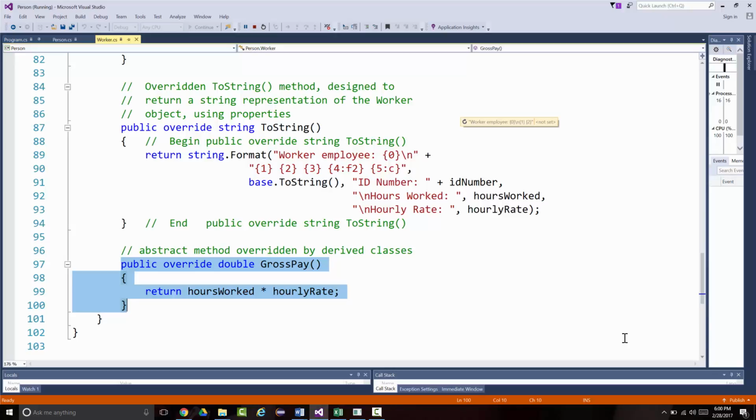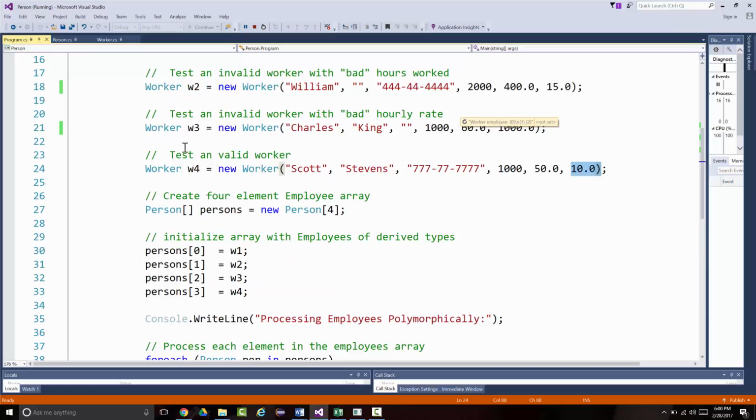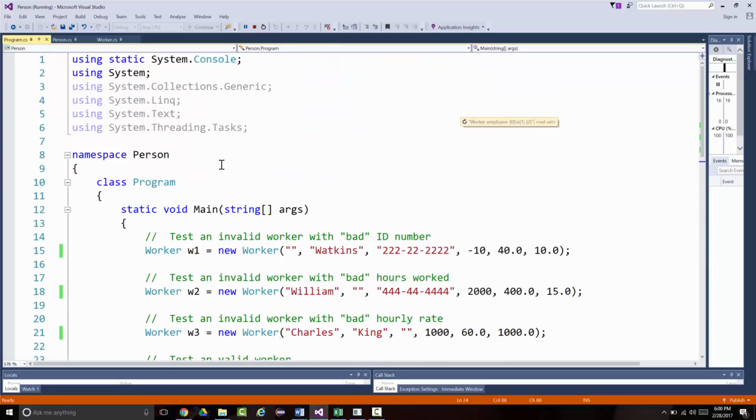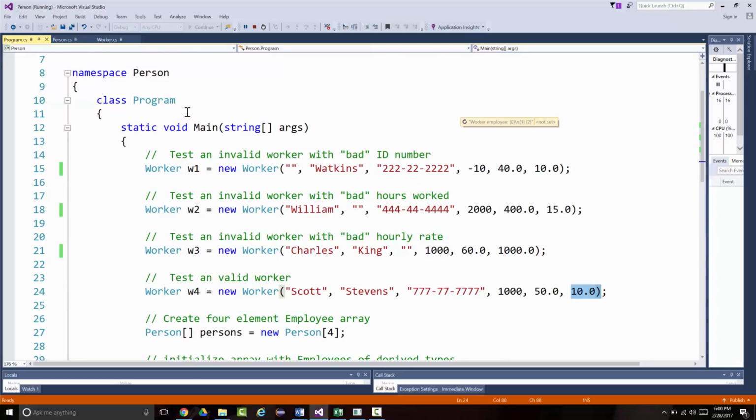So again, I'll come back in just a couple minutes and we will go over the program driver, which is our main. It's not very big. Again, we'll have the using static System.Console, but other than that, it's about 40 lines in length. So I'll come back with that in just a couple minutes.